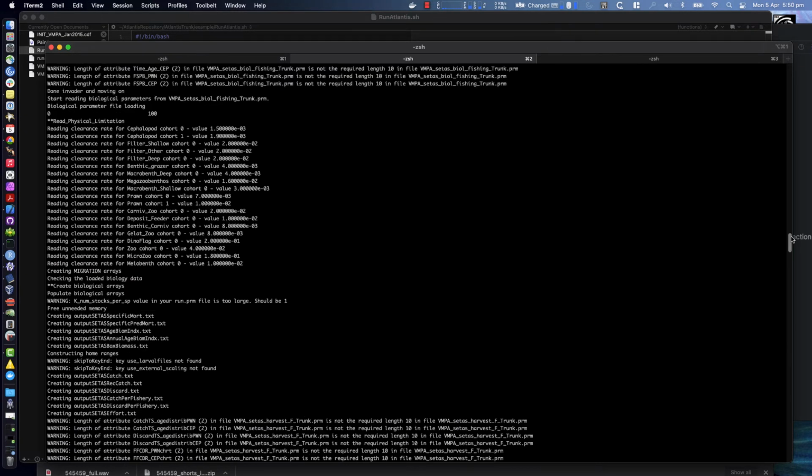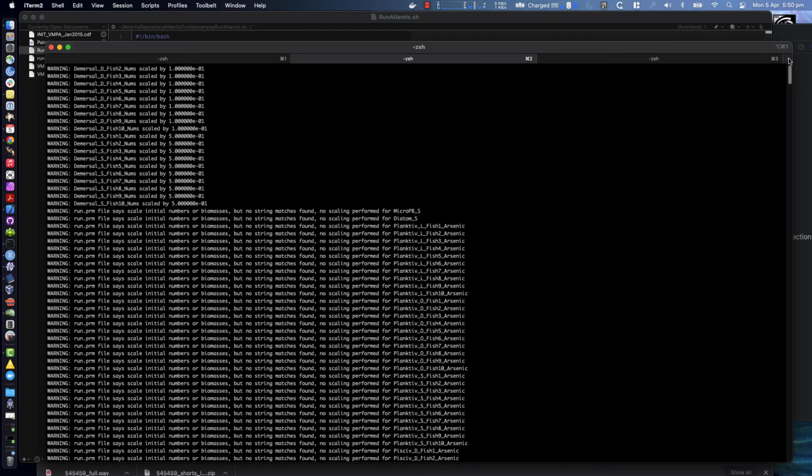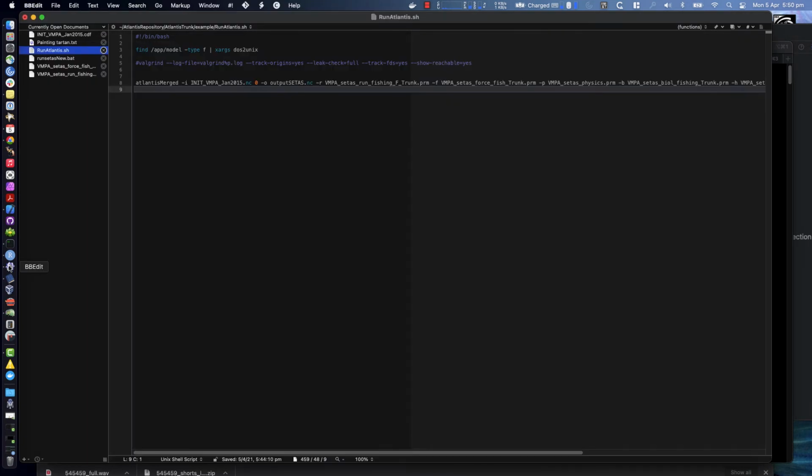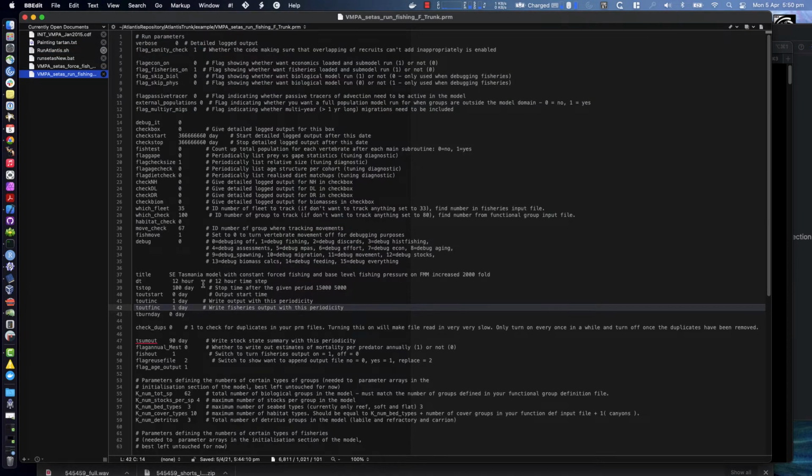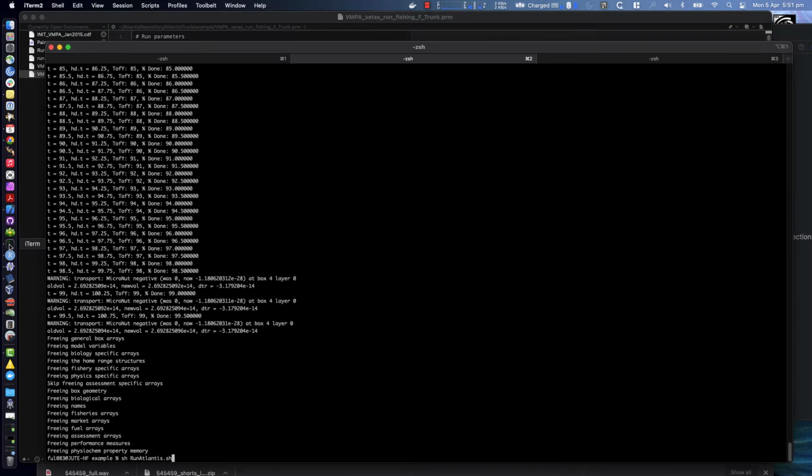So let's see if I can scoot all the way to the top. I can't, so I'll probably run it for a shorter period of time just so I can explain what all those initial things are for. So if we just make it run for 3 days for now, and then I'll go back and I'll run it for a longer period for the output again.